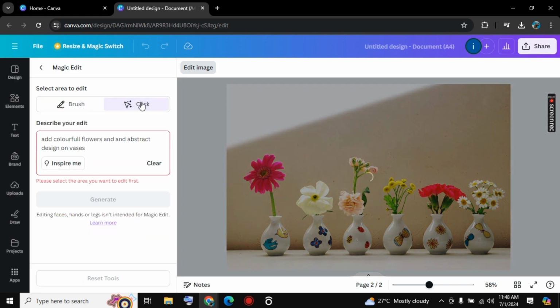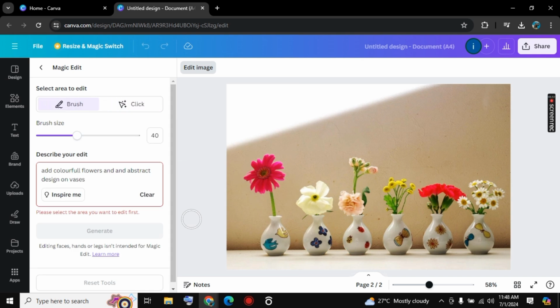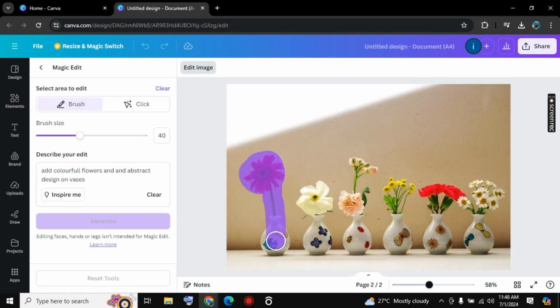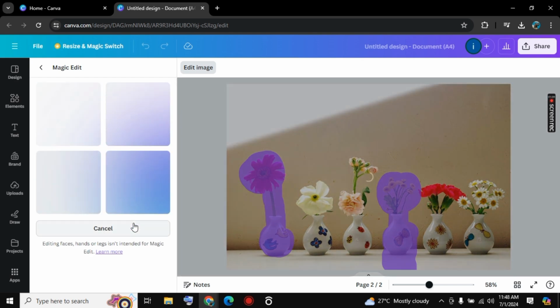or if you go with the click. So let's go with the click here, or we can go with the brush looks more good. So you need to cover the area where you want to apply this command. Okay, it's good. Now click on generate.